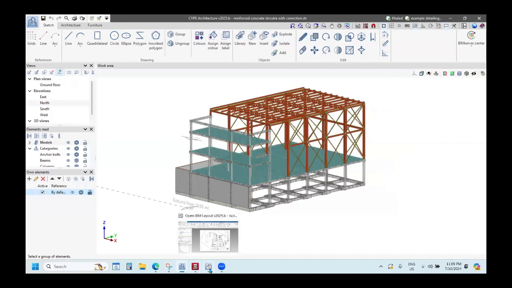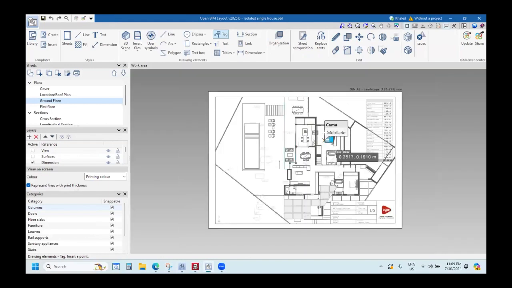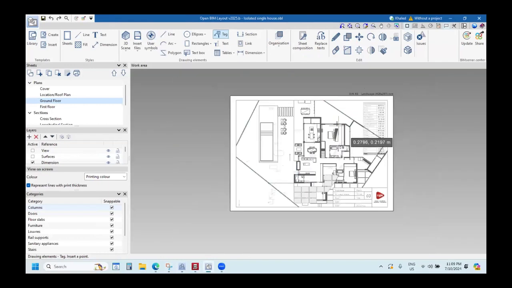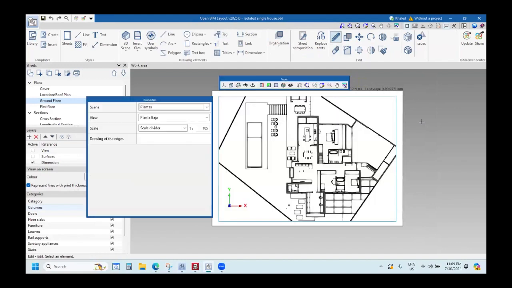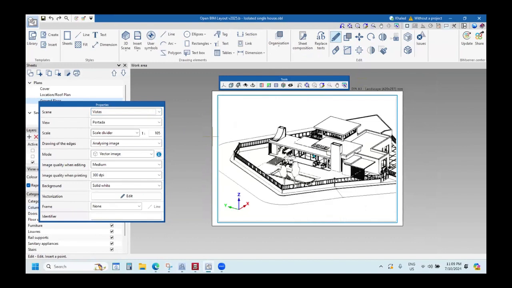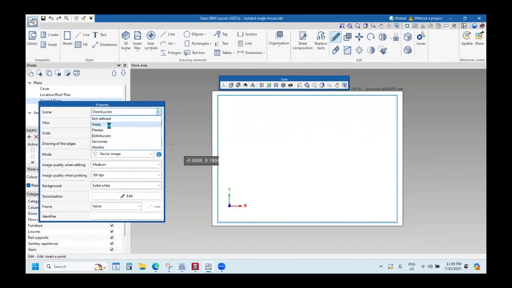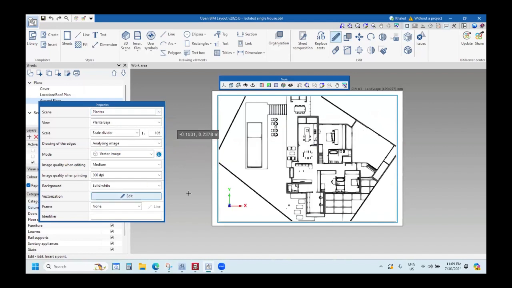However, you have the open beam layout as well. Here you have the open beam layout, and for this platform I can now go to the edit option. As you can see, I can go to, for example, different views. I can dynamically change the view from here, and with just some clicks you can create the sections.